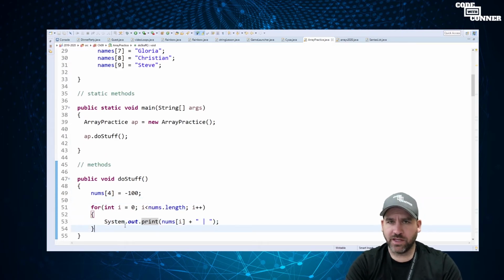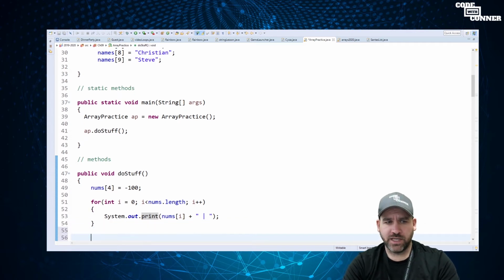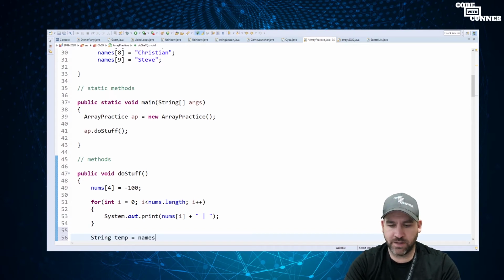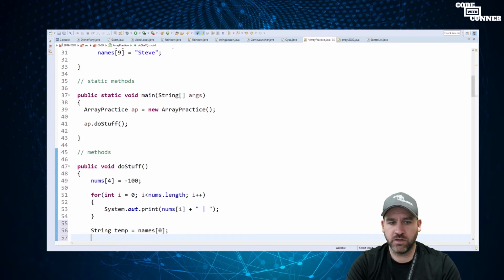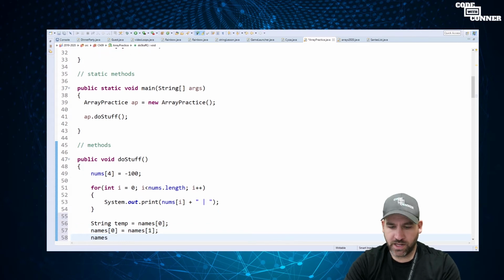We should also be able to do something like swapping values. So for example, if I wanted to swap the first and second names in my names list, I could do String temp equals names box 0. Then I would do names box 0 equals names box 1. And then names box 1 equals temp. And this might seem ridiculous. That's a lot of work.